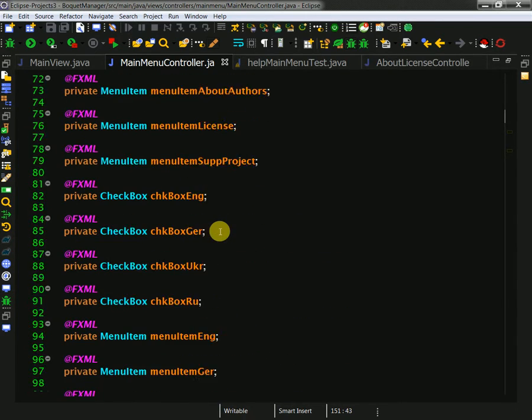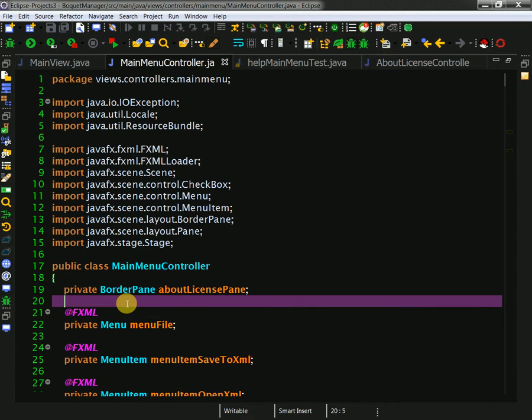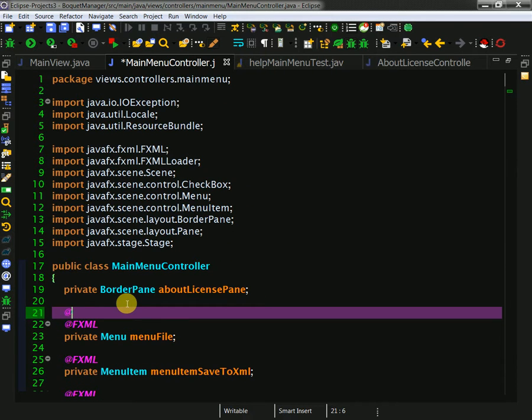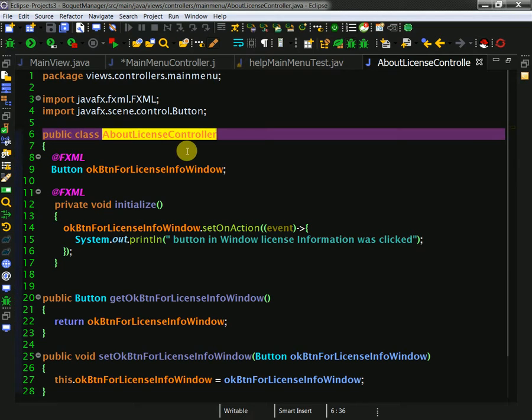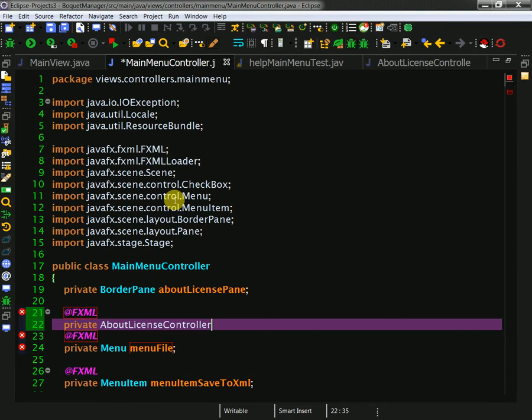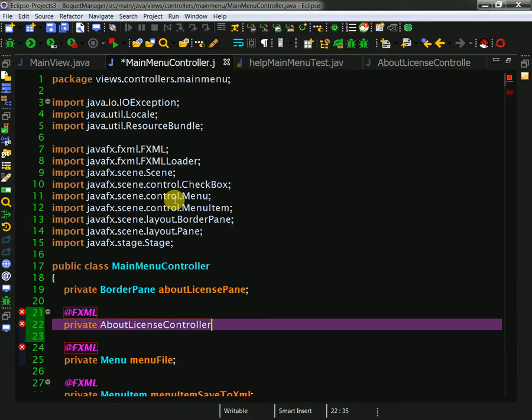In the main controller, this is what I actually picked up on YouTube from one guy, I just need to write here the name of my controller, about license controller. This is not such a big deal, but some people make a big deal because they like to use inject from the Spring framework, and in my case I don't think it will make any sense to do that.